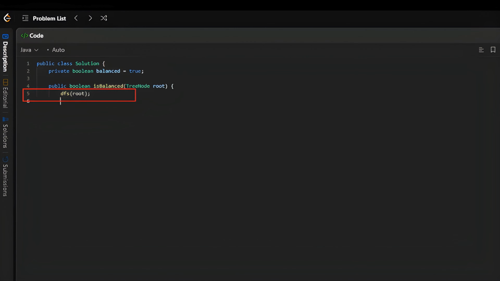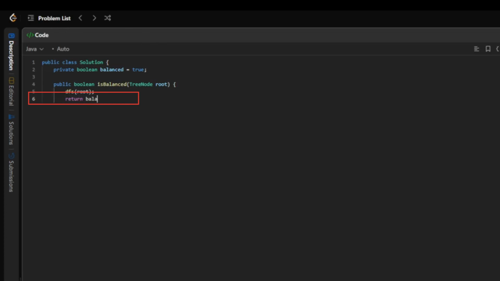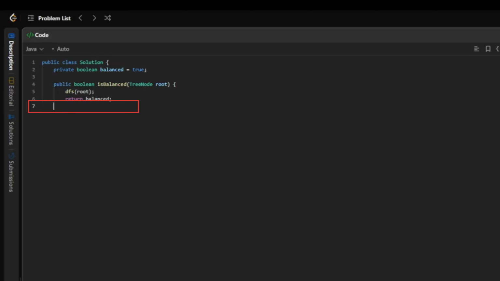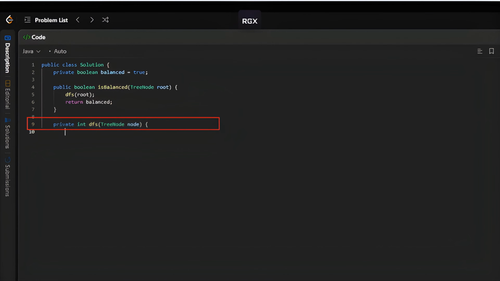This DFS runs in O(n) time because each node is visited once. After exploring the entire tree, we simply return whether we ever found an imbalance. If balance stayed true the whole time, we're good. Closing the is-BST method. Now we enter the heart of the algorithm, the DFS function. This method returns the height of a given subtree while also checking whether that subtree is balanced.